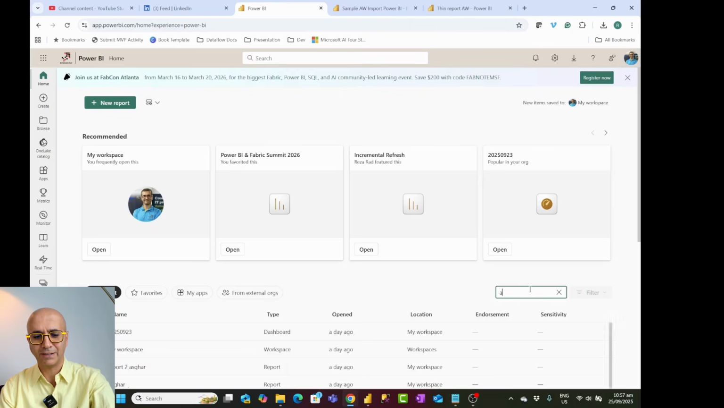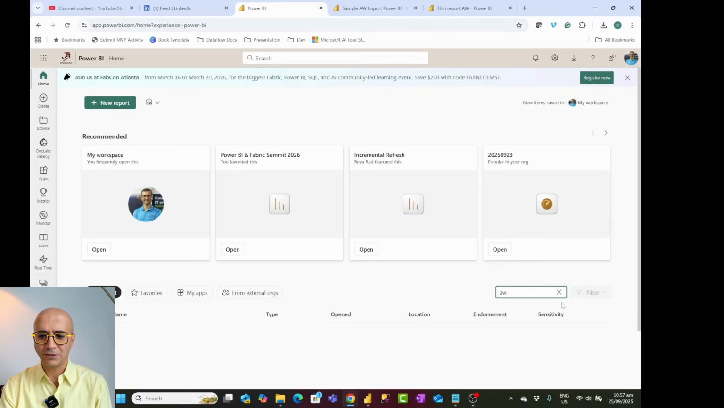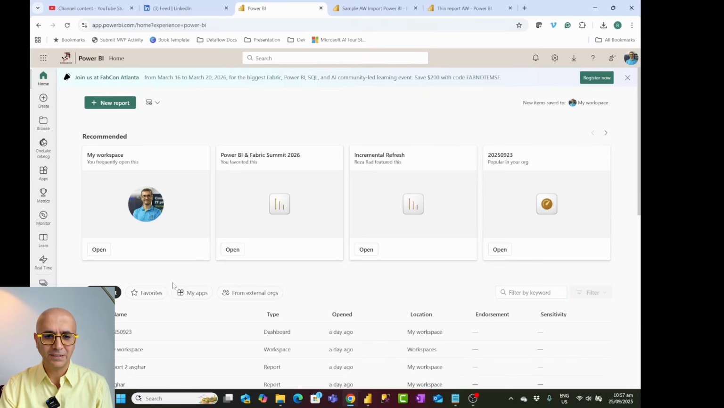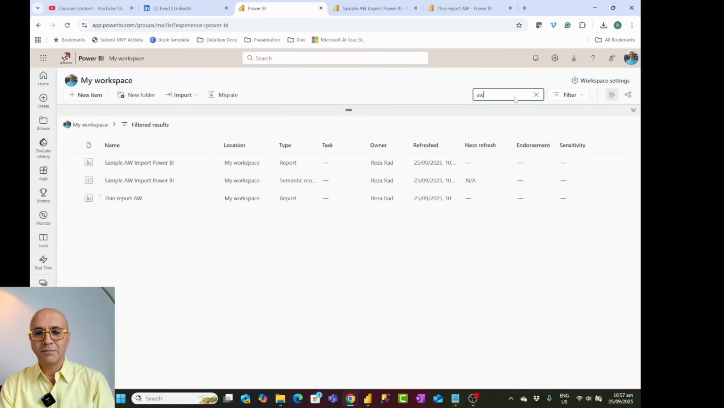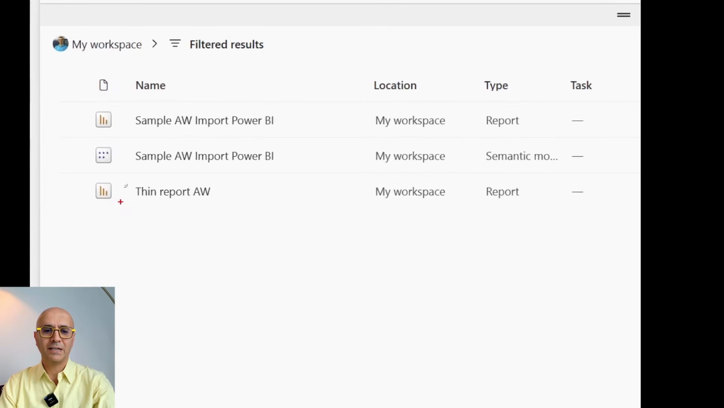Let's see if I can find Adventure Works. For some reason, I think something is filtered here. That is why... oh, I'm not in my workspace. I've been looking at the home. Sorry about my mistake. So here it is. So these are the things that I have built in this example so far.